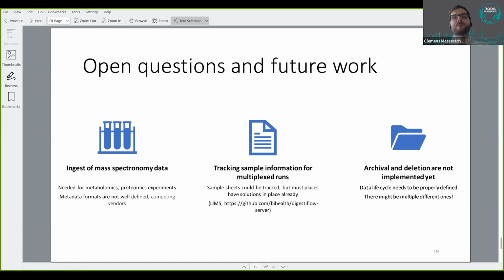We're currently not tracking any sample information for these multiplexed runs. I mean, you could do it, but there are probably more accessible tools. Like most sequencing facilities have a LIMS in place already. And we also have a solution to do that with a graphical user interface.